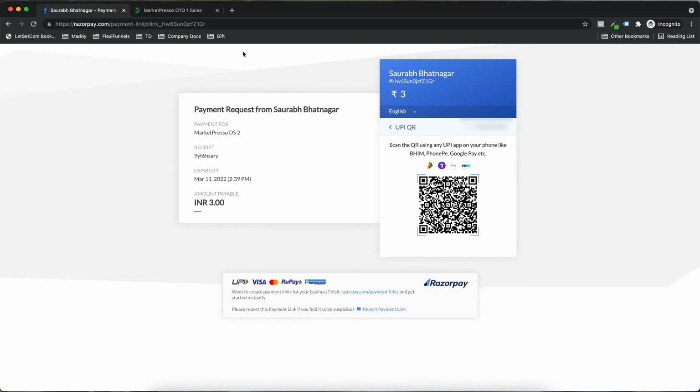The payment has not yet been processed. Okay, trying once again. Okay, now the payment is done. Or maybe the payment has been done in both the places.